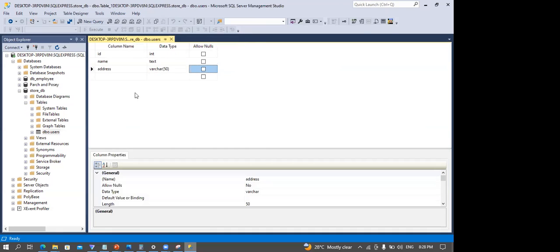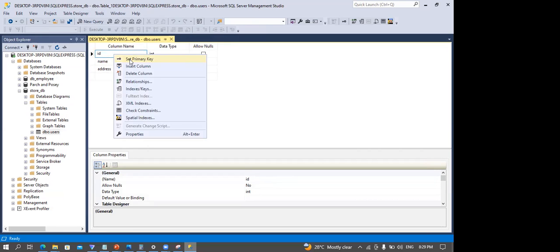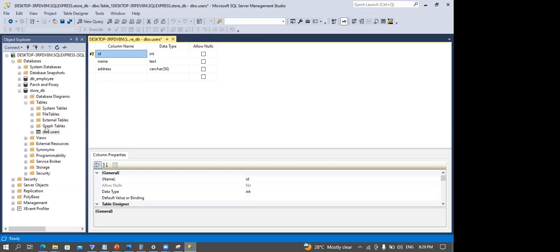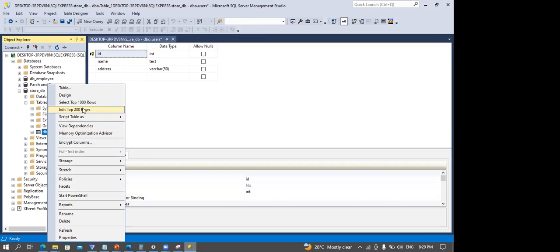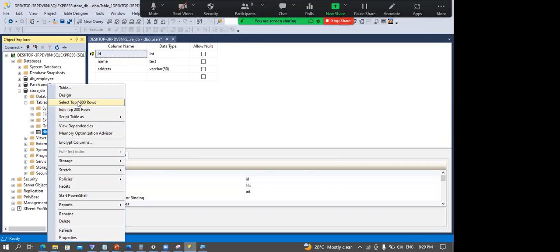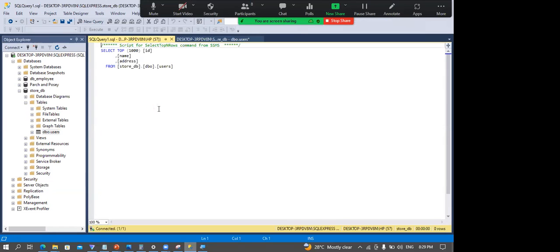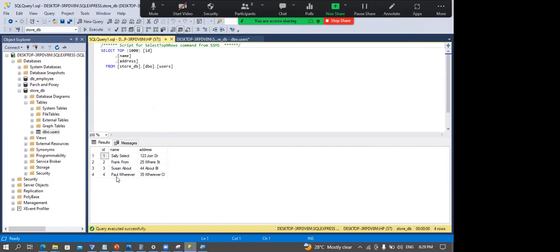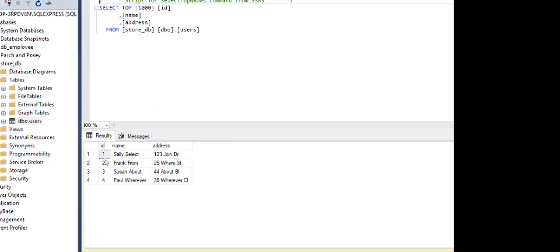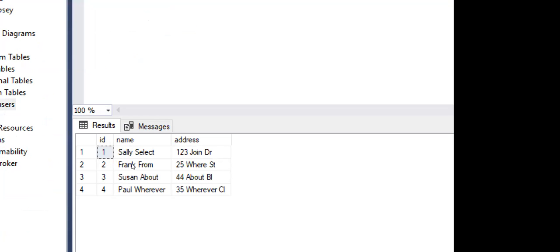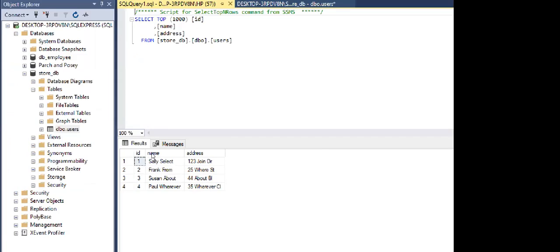This is updated. So now you can make this ID the primary key, right? The ID, make it the primary key. And now when I try to look at the values, top 1000 rows, so you can see the results, right? We have those 4 rows. So you have 1, 2, 3, 4, right? The names that I put there. So that's the users table.